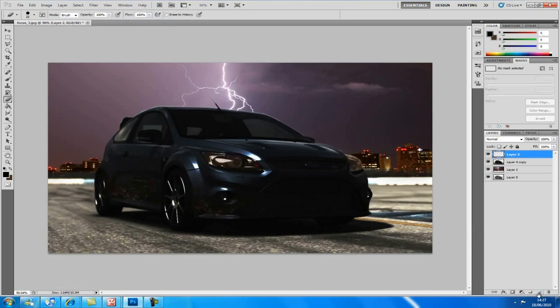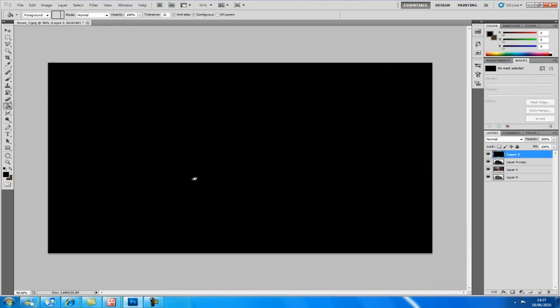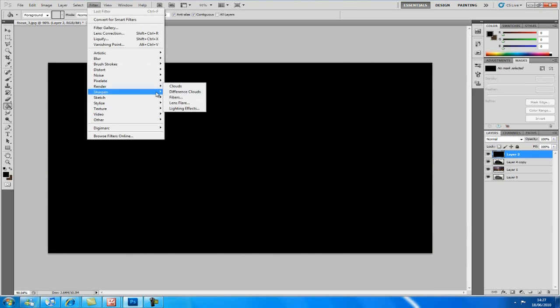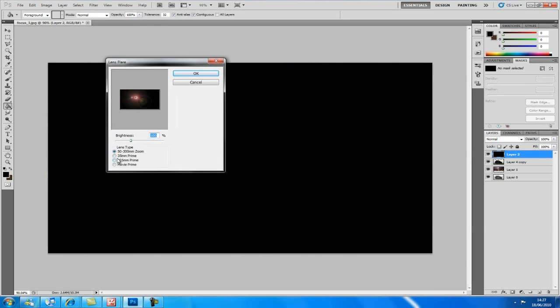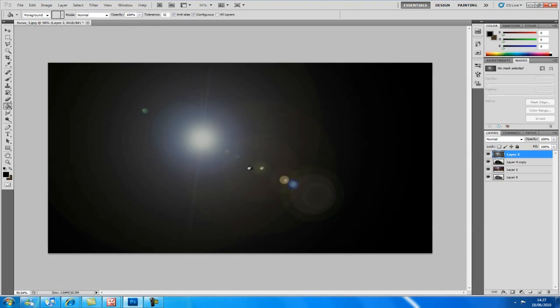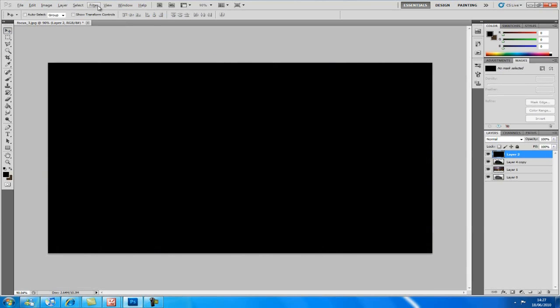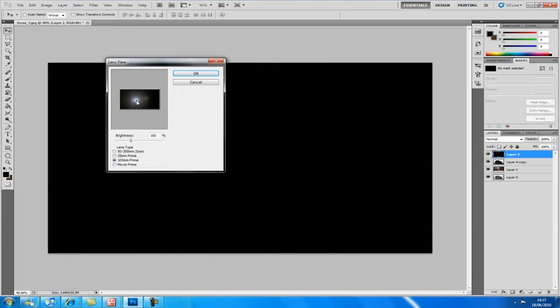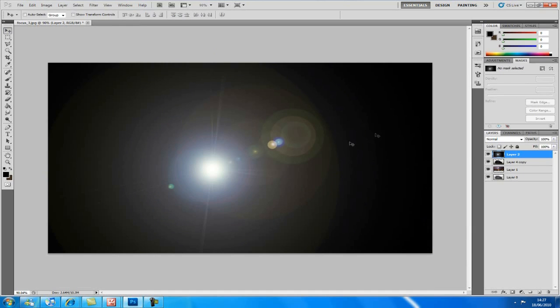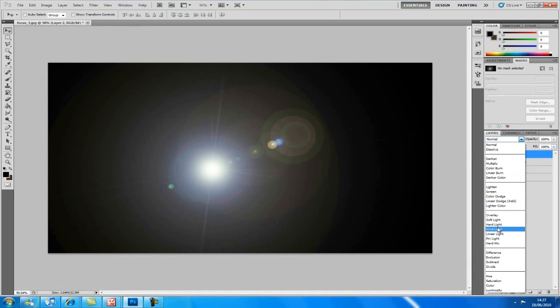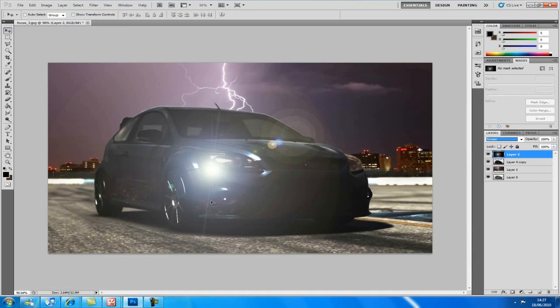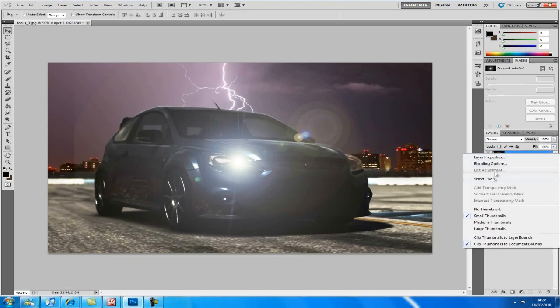Make a new layer, fill it black, render a lens flare. You're going to want to use 105mm prime, because that more closely resembles the headlights of a car, in my opinion. You can experiment, mess around, and then set the blending option to screen, and you can position it as you want it, and duplicate the layer.